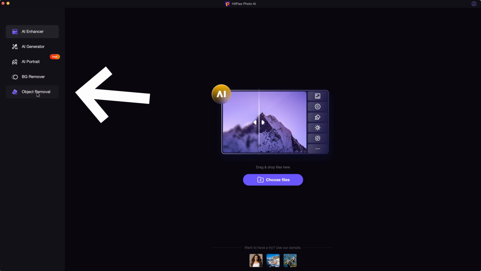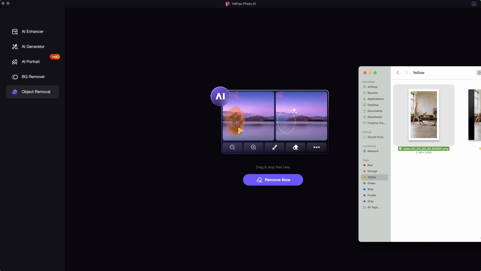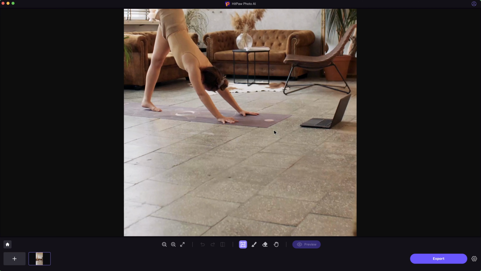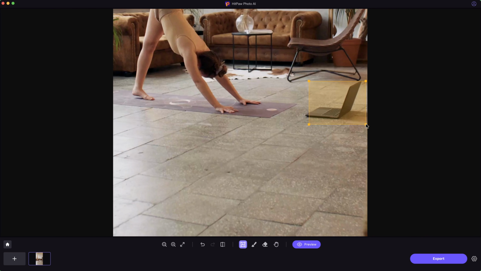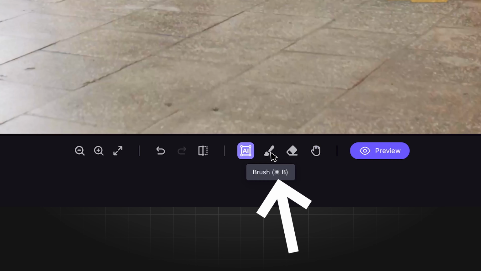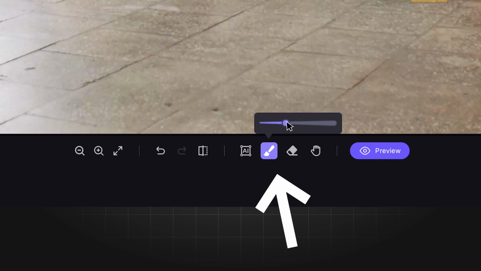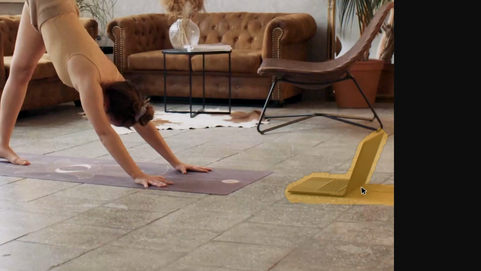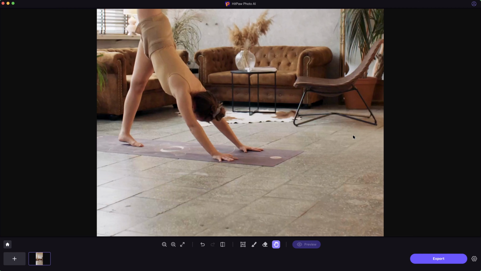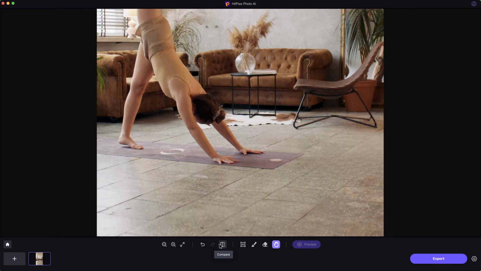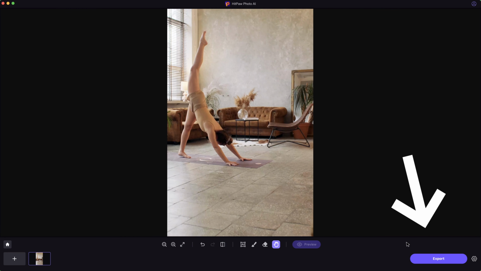Now use the object removal feature. Import the screenshot image earlier. Select the laptop like this. You may also use the brush or eraser tool to better select the object. And click on Preview. Now the object is completely removed. Then click on the Export button and save the image.